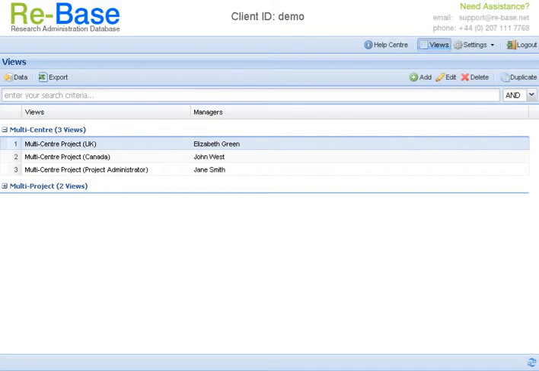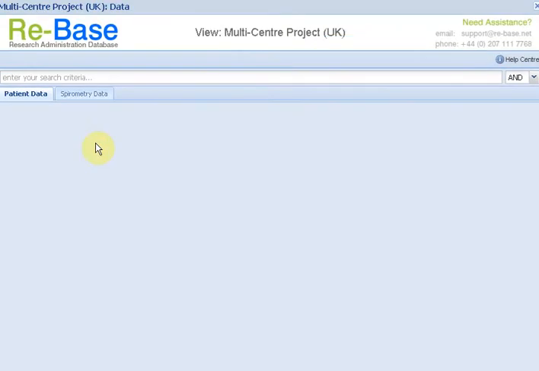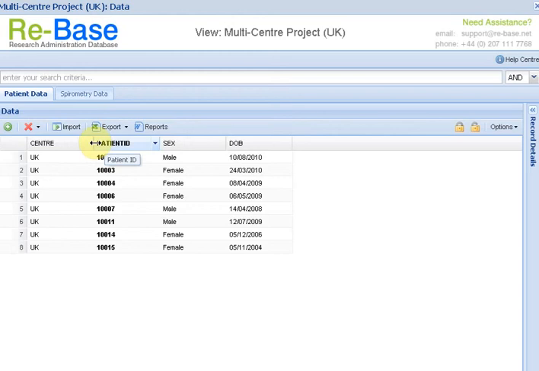After logging into Rebase, we see the main views page. Views are a very powerful and flexible way of allowing us to customise the presentation of our data and restrict access to only authorised users. So we can see here we've set up a view for each centre to manage their own data and another for the project administrator to see both centres' data combined. And if we open the UK view, we see that it only allows users to manage data relating to the UK.